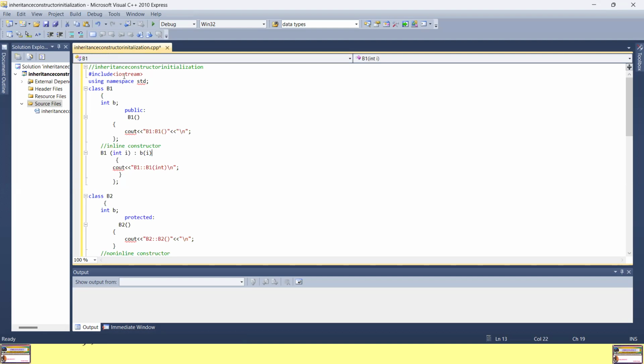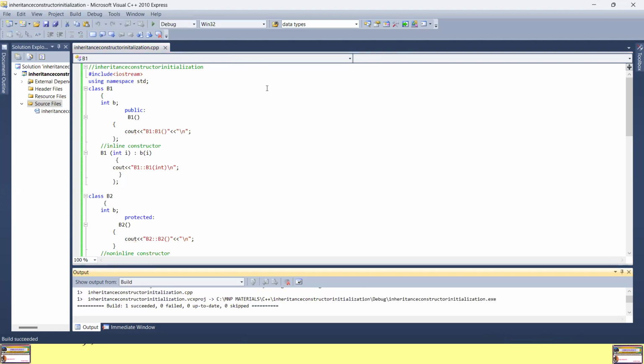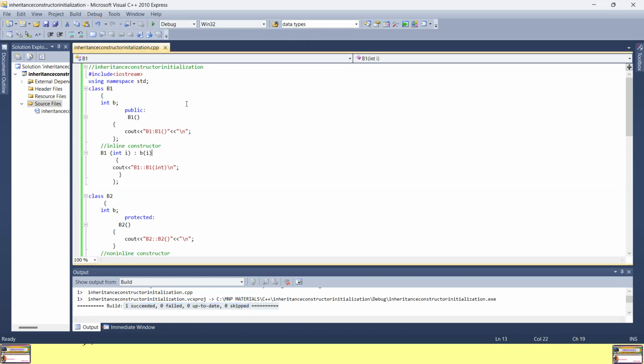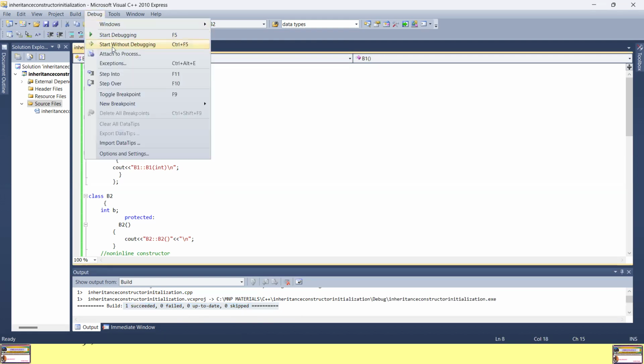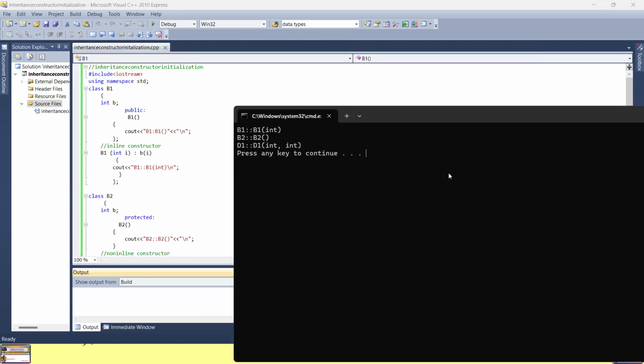Once you are through with the typing, you save your source code and then you compile your program. If it has any errors, you debug. If it has no errors, you proceed and execute. As you can see, our compilation has succeeded, meaning that our program has no bugs. So from there, we can just execute our program by clicking on debug, then start without debugging. And as you can see, my dear students and the rest of the learners, this is our output.